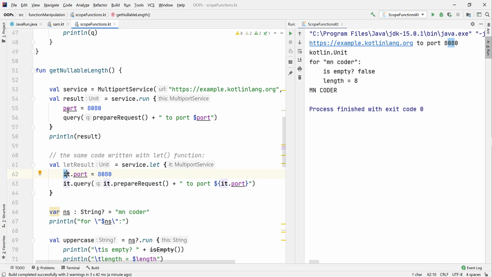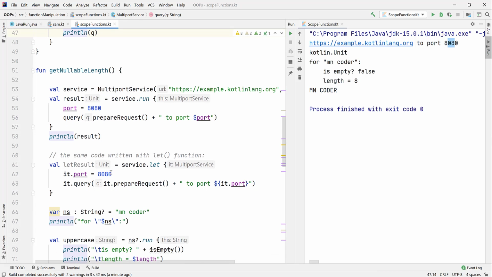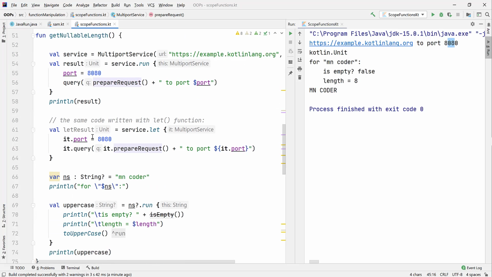Here, as you see, I'm using the port of this one port directly. I'm using the query directly. I'm using prepareRequest directly. But with let, it is sending the lambda argument. We cannot use the object itself. Here I have to use it.port, it.prepareRequest, it.query. I am not able to use those queries or prepareRequest methods directly.